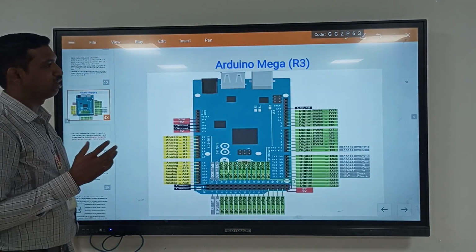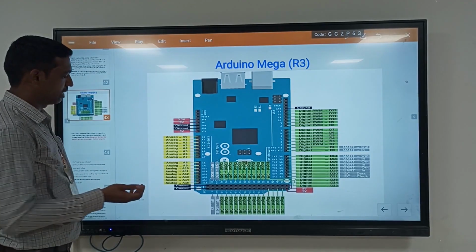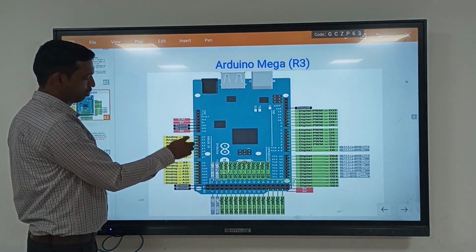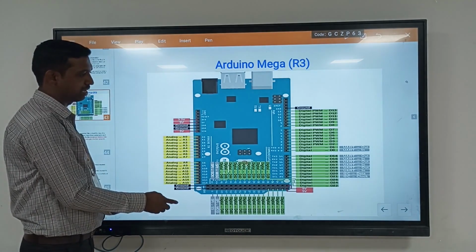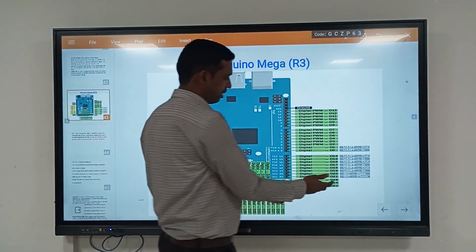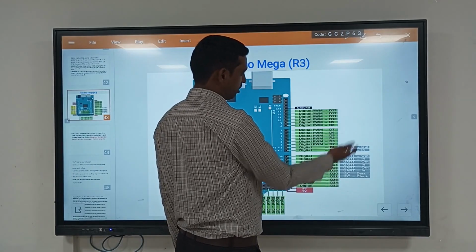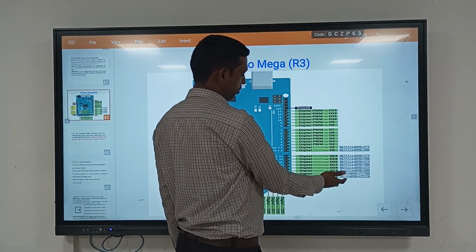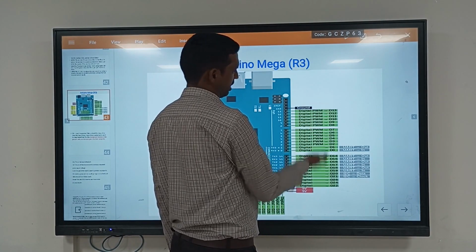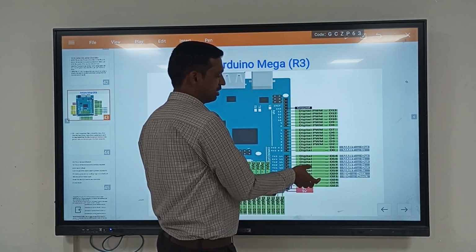The next board is Arduino Mega R3. So here, totally A0 to A15 analog pins are there. Then here digital pin 22, the starting value is D22, D24, D26. So totally 16 pins are there. So we can use these digital pins.